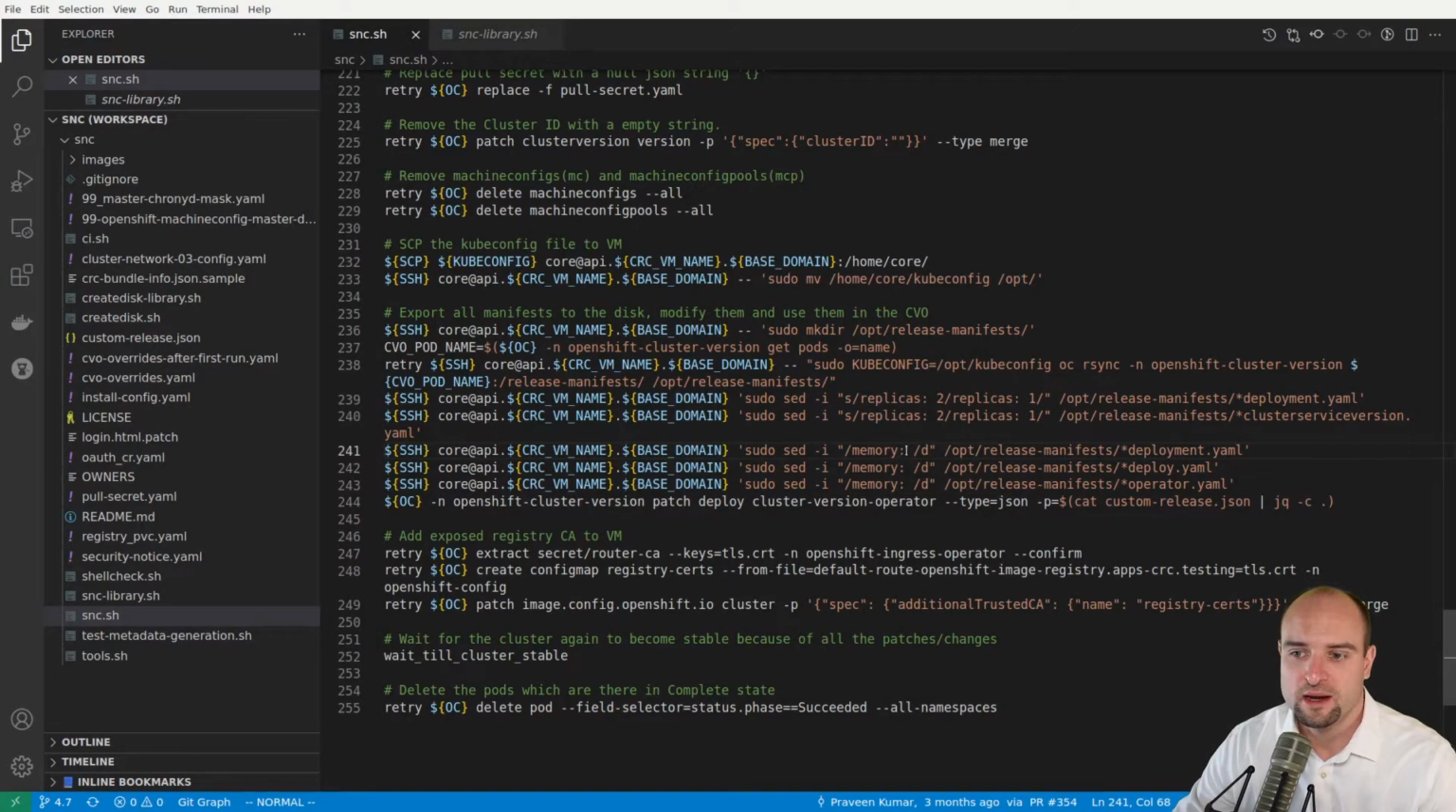So now that we have the operator manifests customized, we will mount them as a volume into the cluster version operator. So we will patch the cluster version operator deployment and mount a host path volume with all those manifests into the exact same location where those baked manifests used to be, so /release-manifests. And this way, after the cluster version operator pod restarts, it will actually use our customized operator manifests.